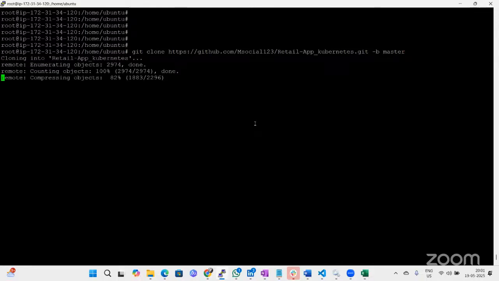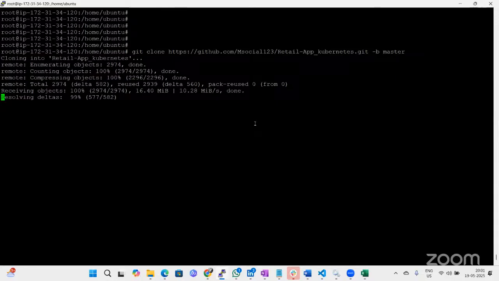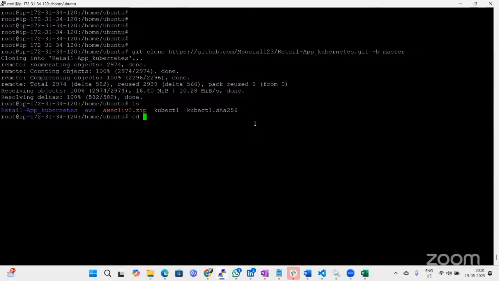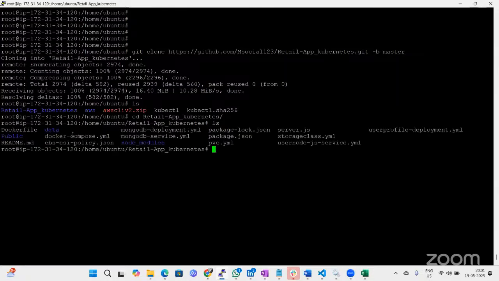See, it is cloning my repository. If you give ls, I can see my repo name: retail-application_kubernetes. Let me enter the repository, give ls, hit enter. I can see the Dockerfile, data folder, MongoDB deployment YAML file, package.json file, server.js file, and deployment YAML file. All these files are available. So now we can go for deploying our application.